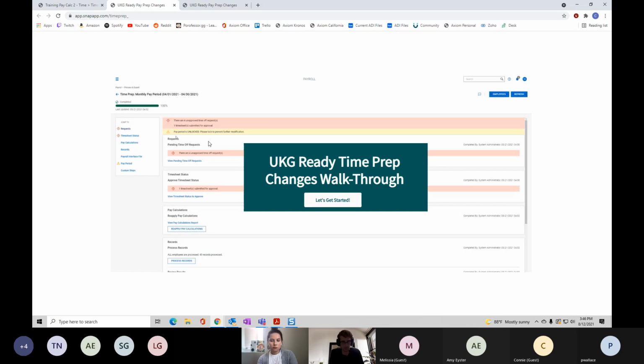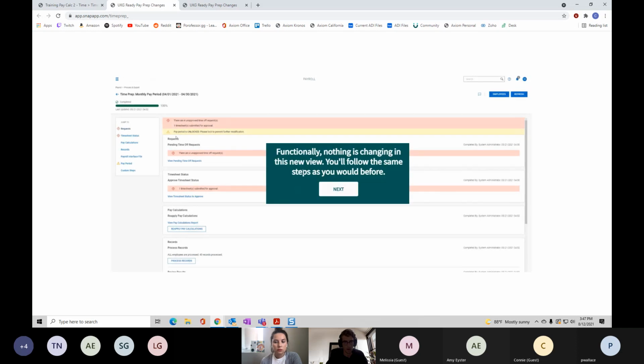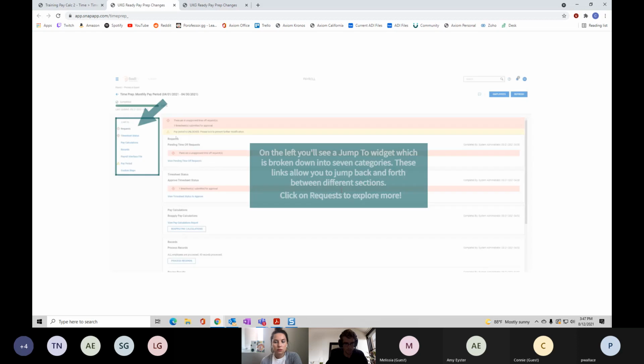So at the end of the pay period, most of us, whether a TLM or payroll client, have to follow the process to approve the timesheets and lock the pay period down. You can see that we've got a couple errors and things to complete here. So I'll go ahead and get started. Again, nothing's changed. Same steps as before.